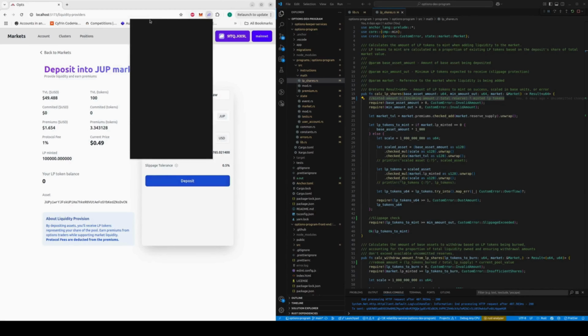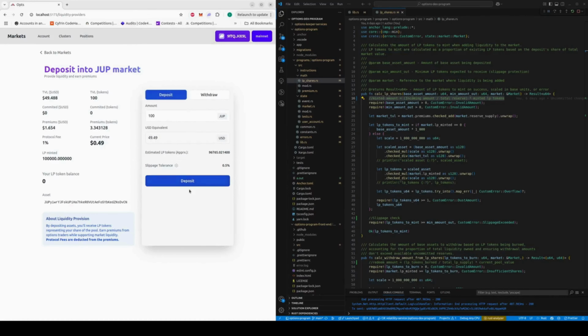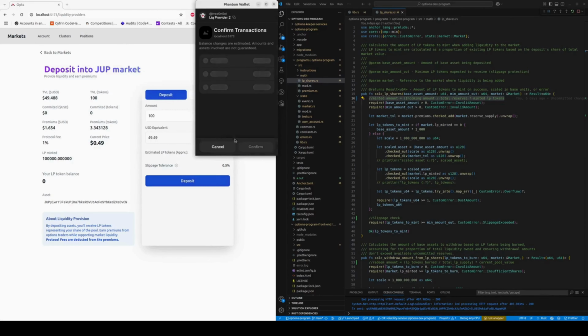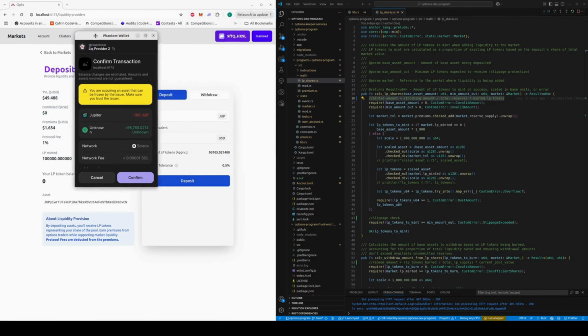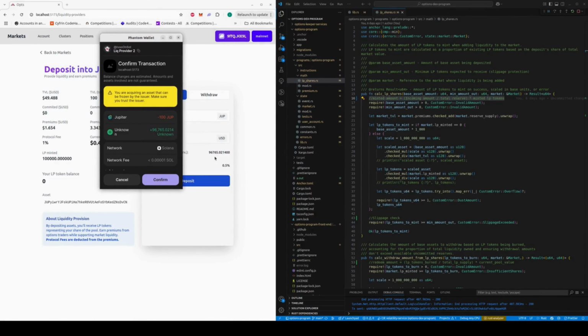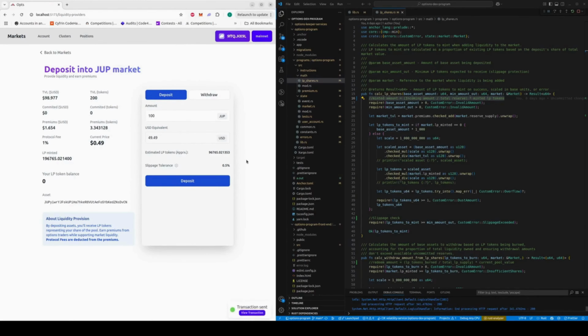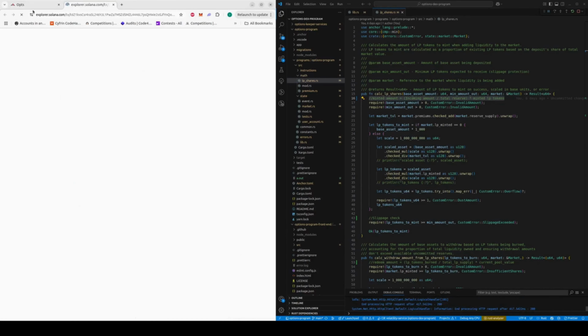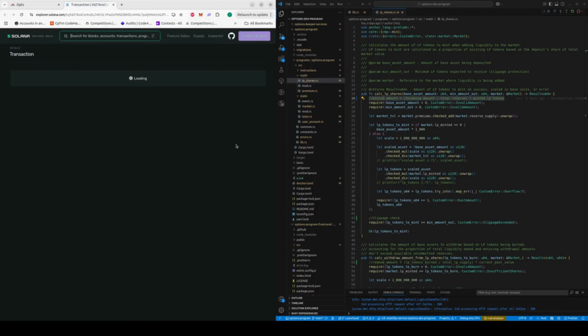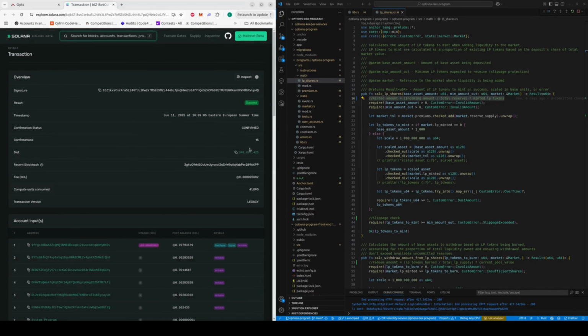Let me check if I have this amount. Liquidity provider, 200 Jupiter tokens. Okay, 100 tokens and just a little bit. Okay, let's see. The amounts are correct. Okay, and we see the market state is updated and our transaction succeeds on the Solana mainnet.